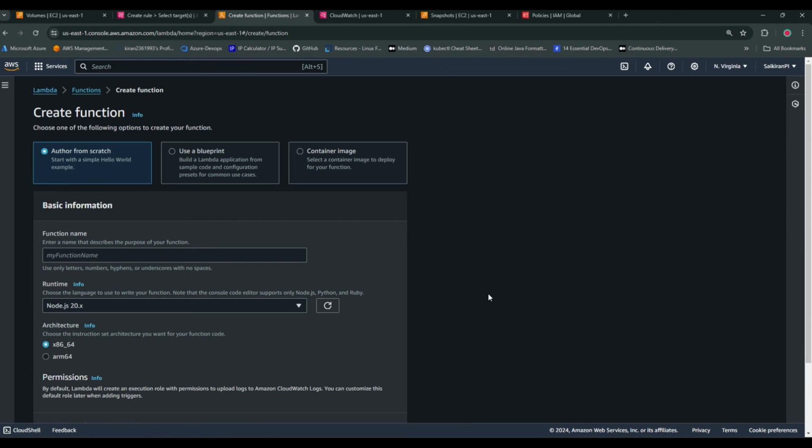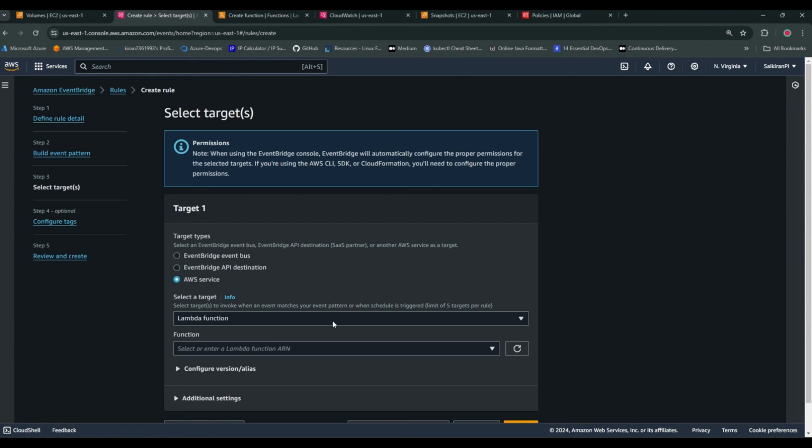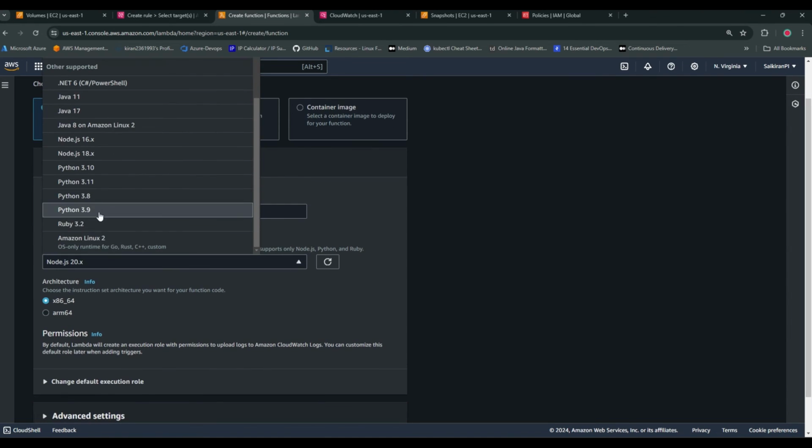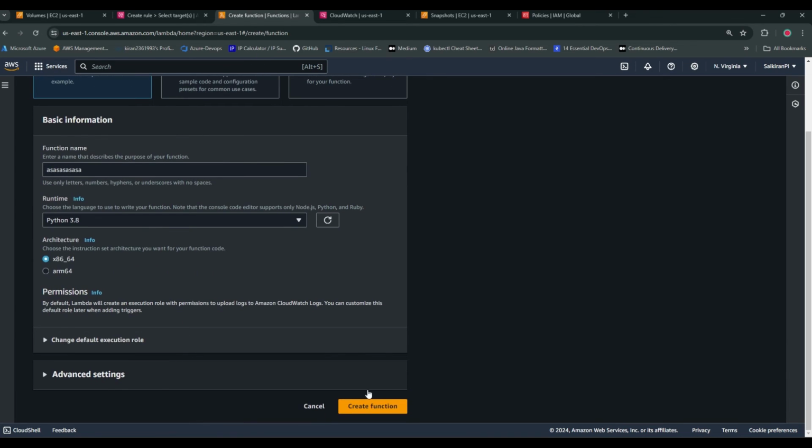This is step 3. Step 1 is what? Creating policy. Step 2 is creating EventBridge. Step 3, Lambda. Give some name. Select Python 3.8. Scroll down. Simply click on... sorry, I have already created the function.